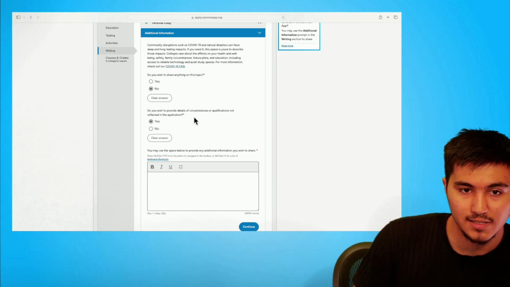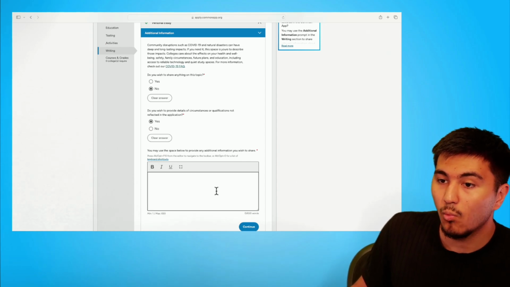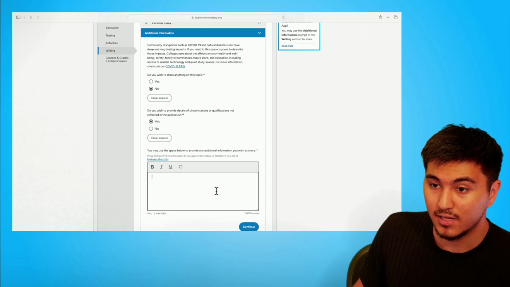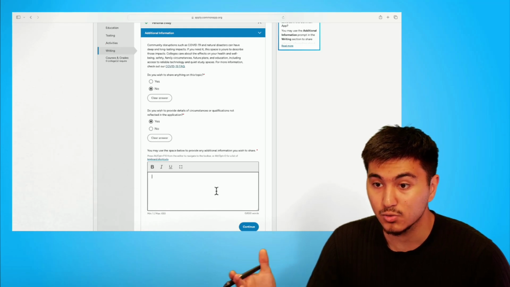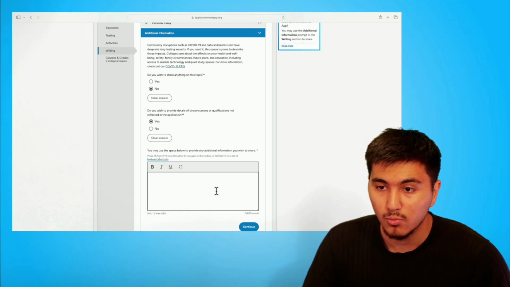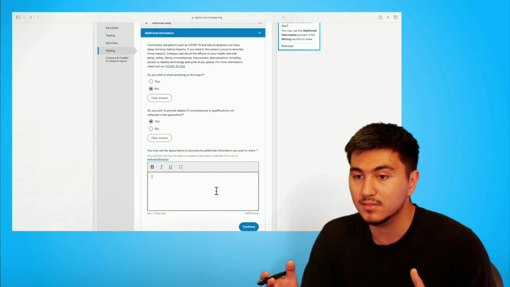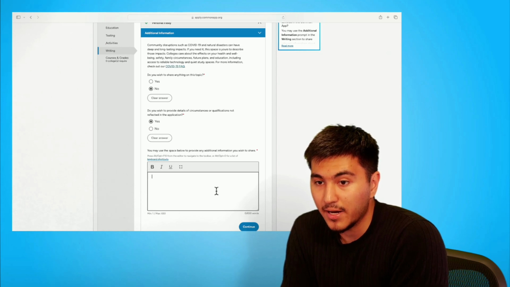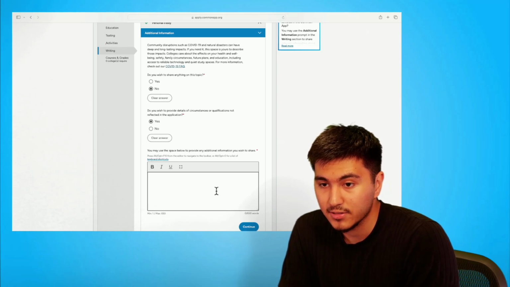So do you wish to provide detail of circumstances, qualification not reflected in your application? You press yes. And what do you include here? So my suggestion would be putting an explanation for the educational system. For example, in the US, as you know, high school lasts until 12th grade, right? But in Uzbekistan, in our country especially, that lasts 11 years. So what do we put in the explanation here in the additional information section? Just as a note for the college admissions, just as a reminder that we are international students and our educational system lasts 11 years. So what do we include?